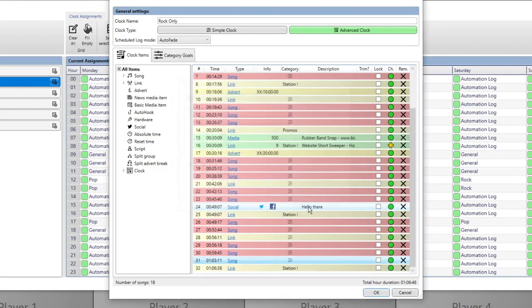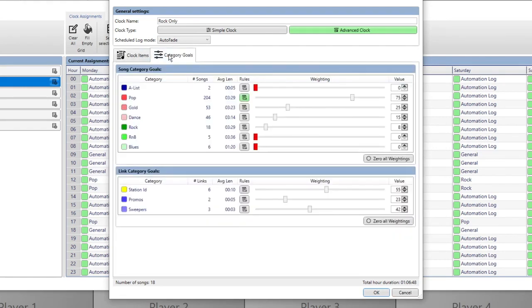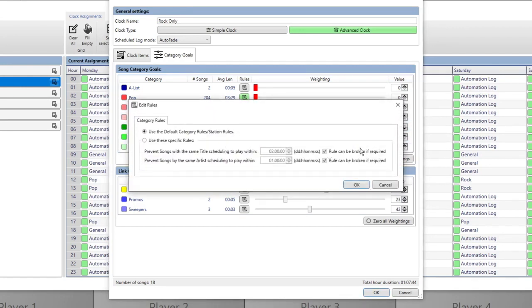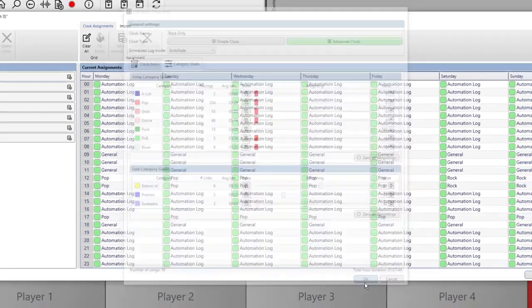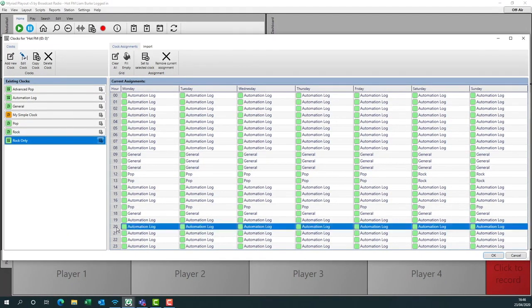So why have I set it all to free choice when I want a rock show? Well, the simple thing here is I'm going to go into my category goals and say, okay, I don't want any pop, or any gold, or any dance, and I want all rock. Now, we might have a slight problem here because we've only got 18 songs in the rock category currently, so I may just want to check to make sure that the rules can be broken within that category. Obviously, once I've got more songs in my category, I can then not have it break rules if I wish. Okay, so that's giving us a rock only show. And I think like all rock shows, it should be 8 o'clock in the evening.